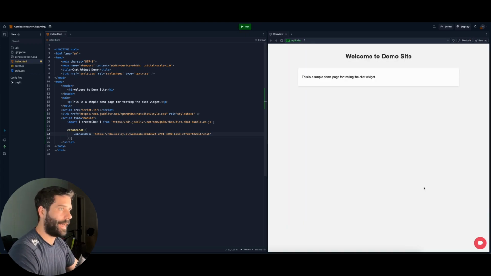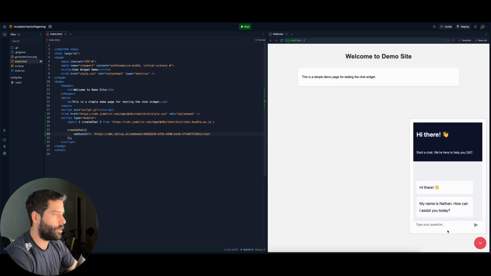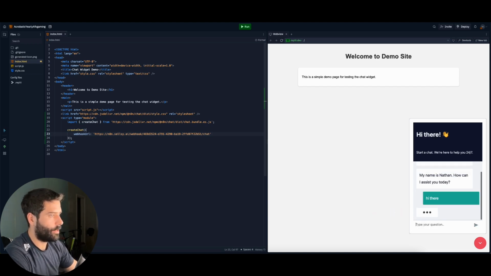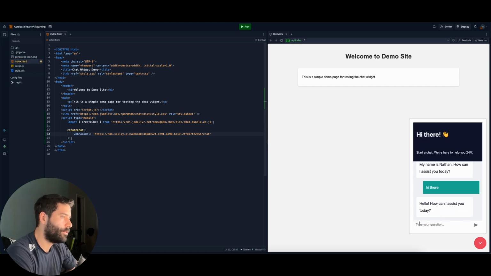And now we can actually ask questions to this widget. So let's click it open. All this stuff here is what you can change. So it's always gonna say, hi, my name is Nathan, but we can change all this stuff. Let's just go, hi there. Let's make sure this works. We should get a response like a generic one, cool.